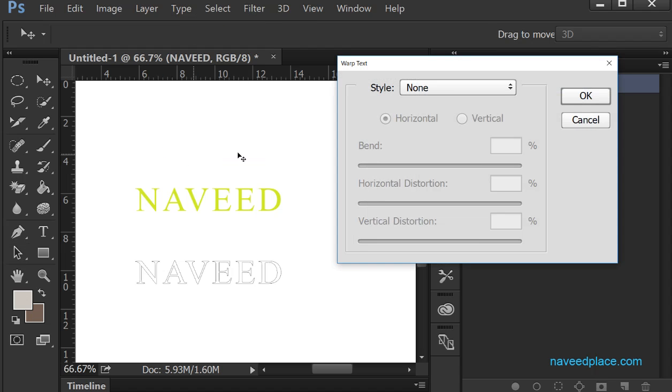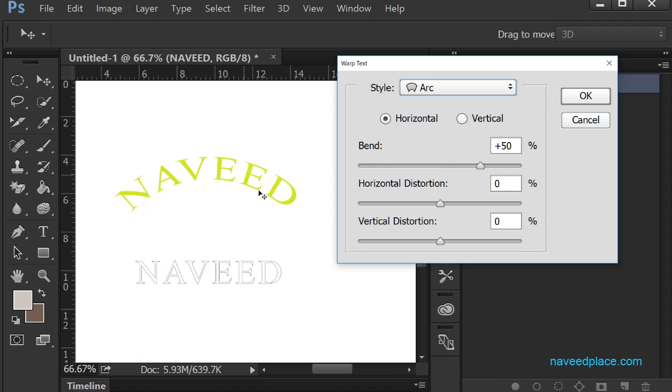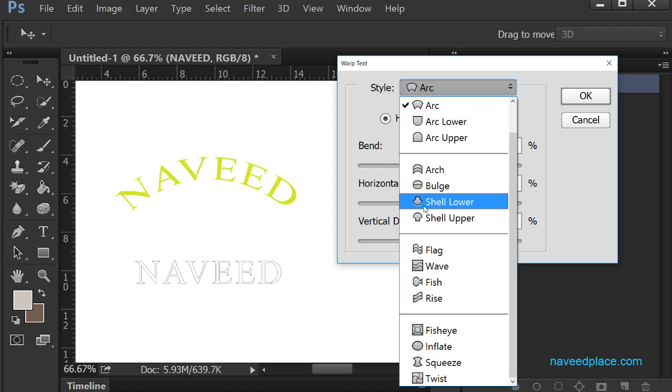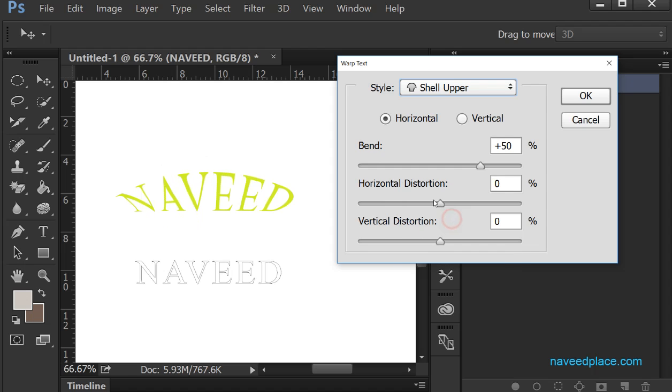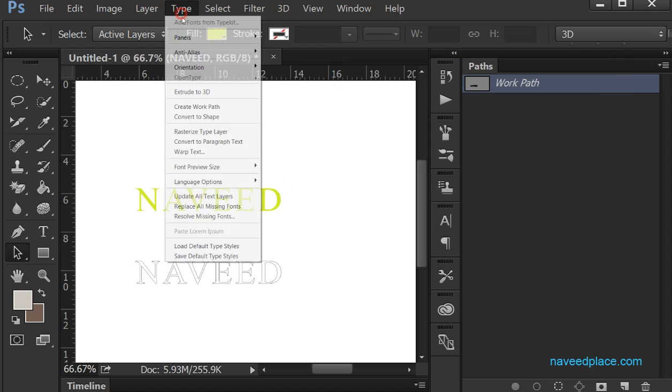What I mean is, if I simply click on it and take the help of the style, I can also get the style. For example, if I want this band style, arc style, this style or this style, I can get it. If I want to change the band percentage, I can also do that. For example, if I say arc and change the band percentage, I can do that. If I want to change the horizontal distortion or vertical distortion, I can also do that. So in wrap text, you can do something like this.